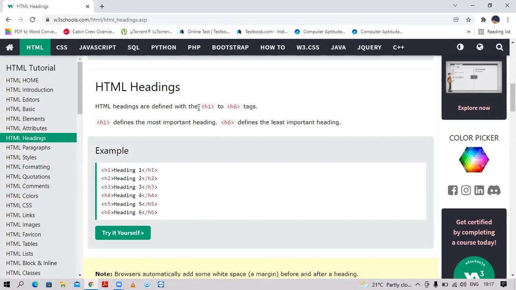See, H1 to H6 is a heading title. H6 they just give you as an example of H6 tag. There are many H6 tags also there. H7 tag also there. If you have a heading in your web page, if you have 8 headings, then you have to mention H1 to H8. This is the thing, nothing else.